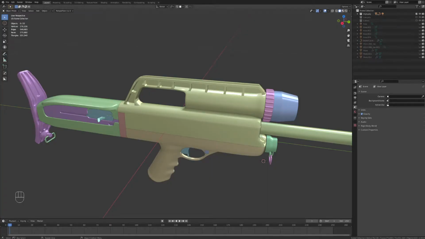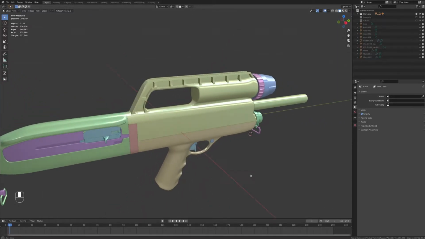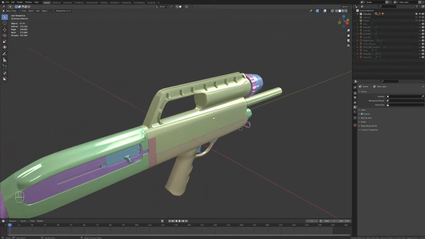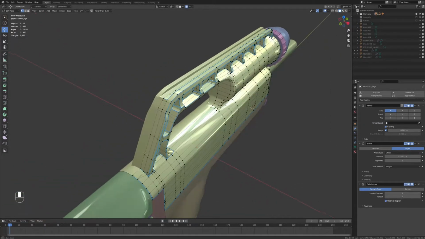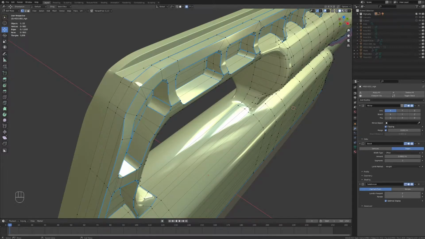So I know I said I was done with weapon tutorials, but someone had a good question which they left on one of my recent videos asking about the edge marking process that I go through using the Hard Ops add-on. And that's all these little blue edges here.